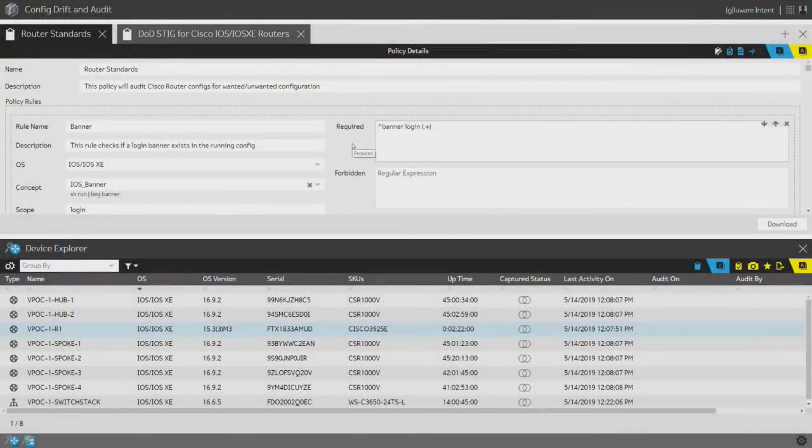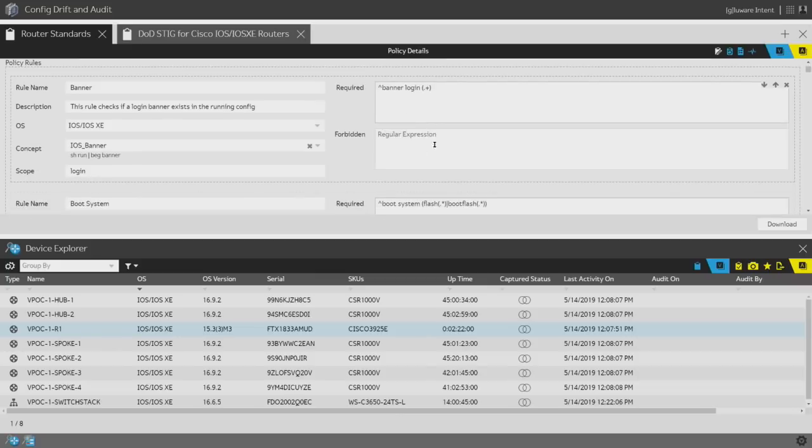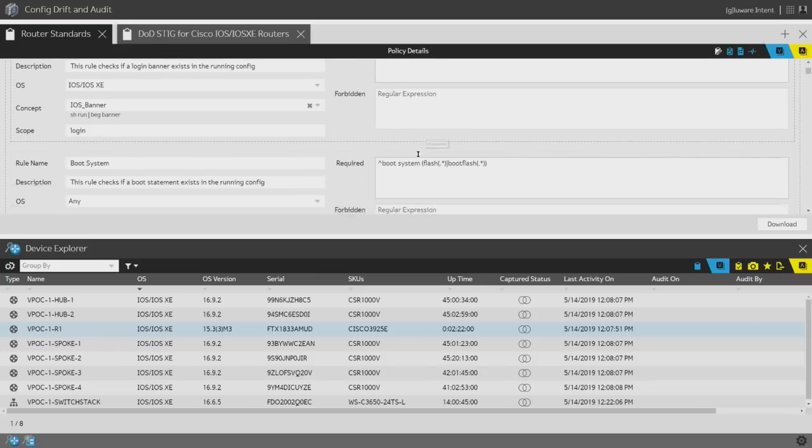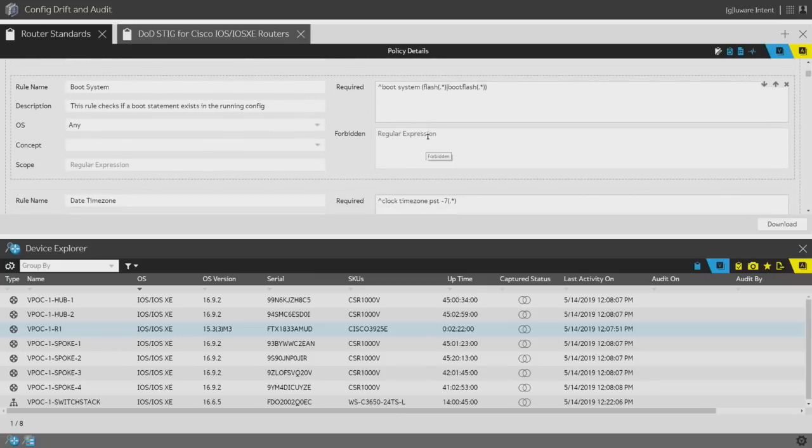This has full regular expression support. For this demo, I created a set of rules. One rule, named banner, makes sure my devices are required to have a login banner. I don't want to add anything to the forbidden list. So you can provide what's required, what's forbidden, or both.